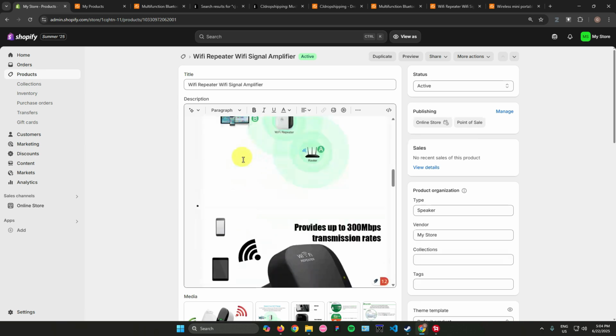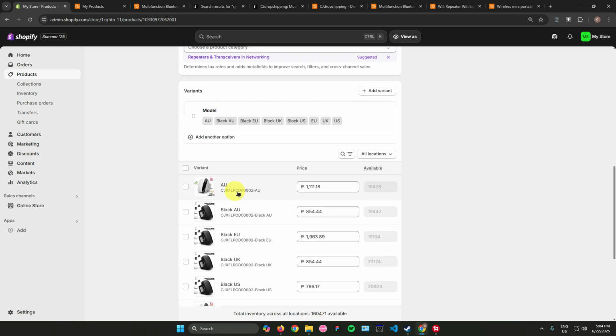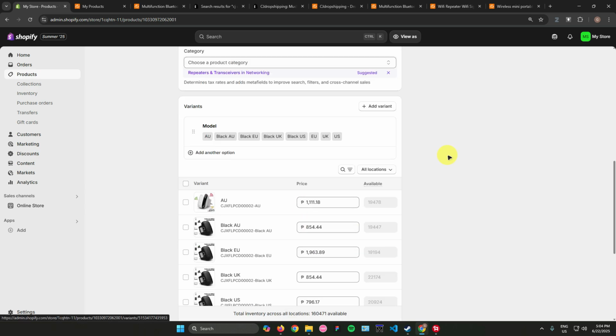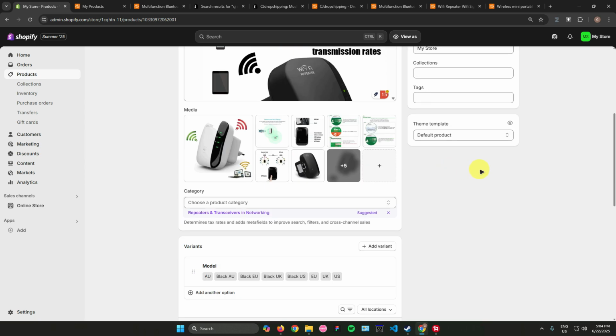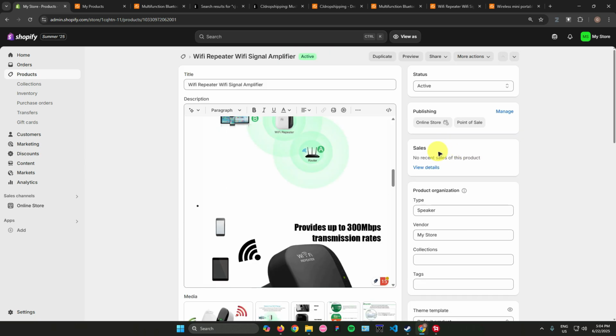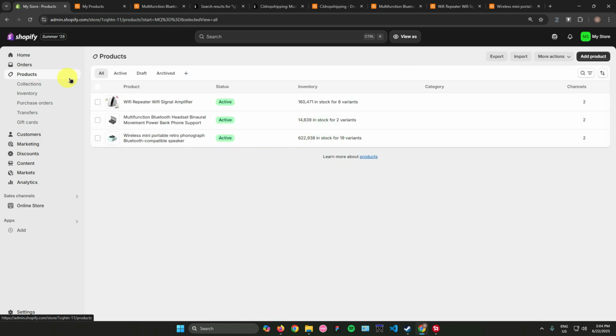Like you can change the description from here, the images, the categories, the variants. And at the right side of here, you can also change the status, the type of product, and a lot more. So feel free to customize your products. But for me, I'll just leave it as it is since I'm already good with this. And then there you go. So you have now listed your products.